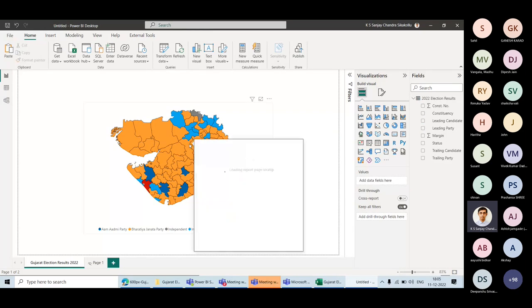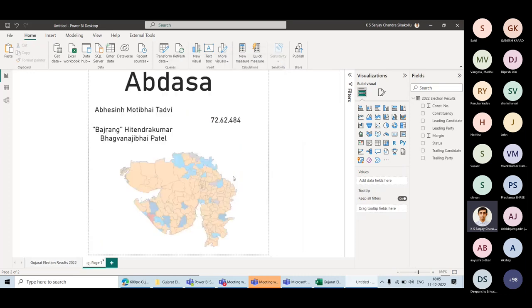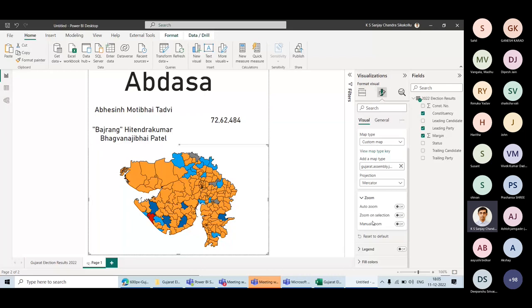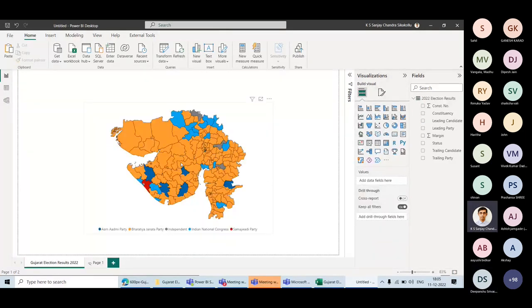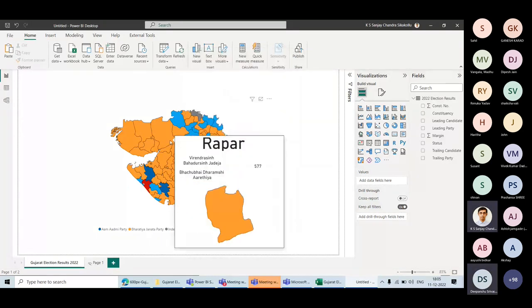Now see what will happen. If I hover, it will show exactly that particular constituency. And here I'll enable auto zoom. So I'll go to zoom and I'll say auto zoom and zoom on selection. Now see what will happen. When I hover, it will show me exactly that one. So I can customize this.